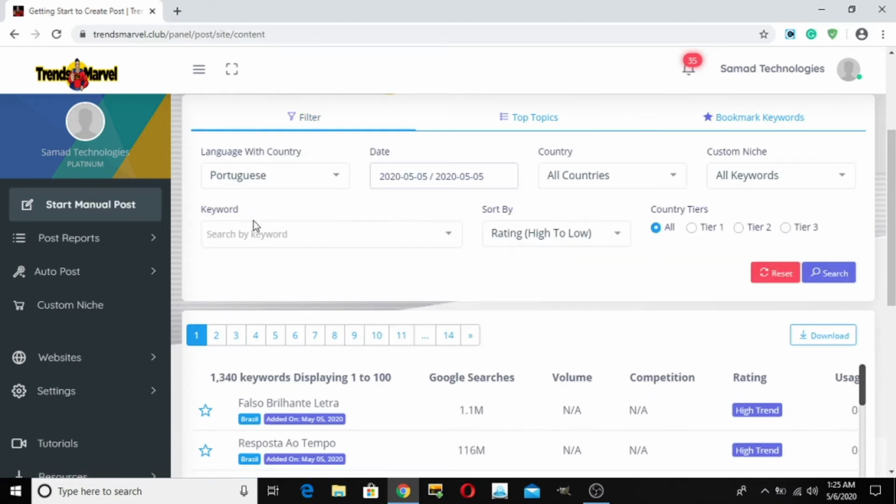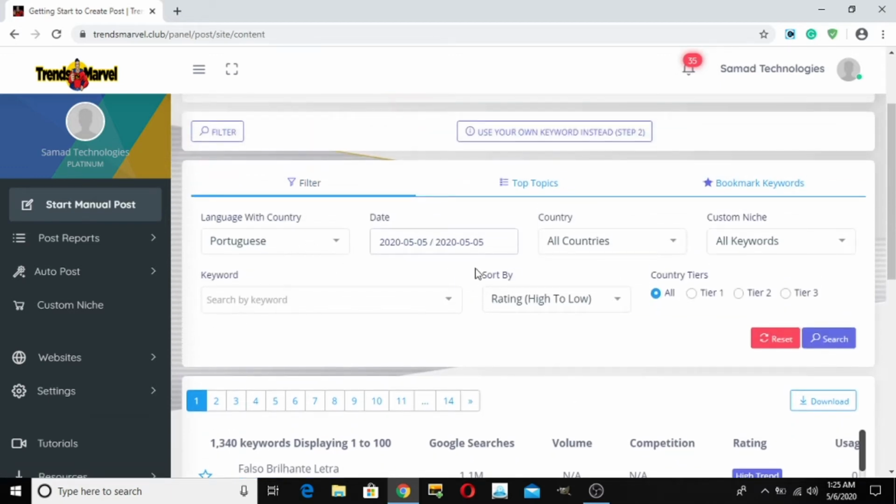Coming back to the main page, the most important feature of Transmarvel is that you can find high traffic, high trending keywords with minimum or no competition, which you can analyze by checking the number of Google search results. Transmarvel will give you keywords that are high trend but have very few Google search results. So if you work on those keywords, you will see some instant traffic and results.